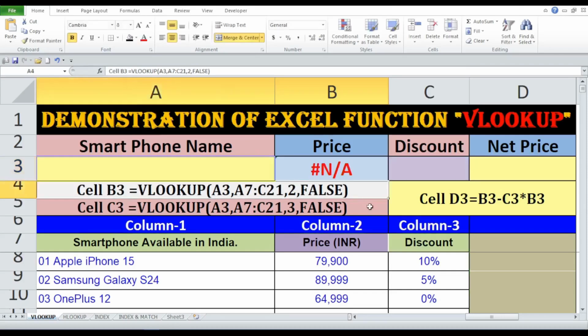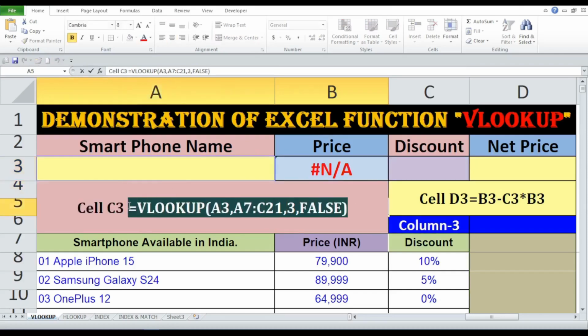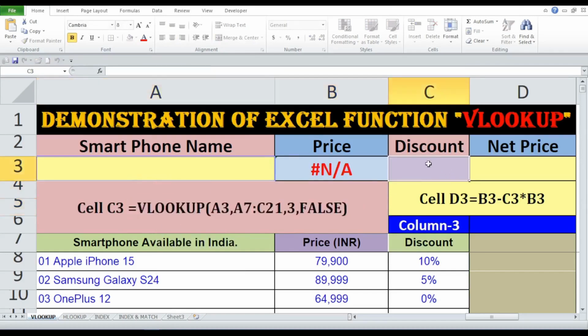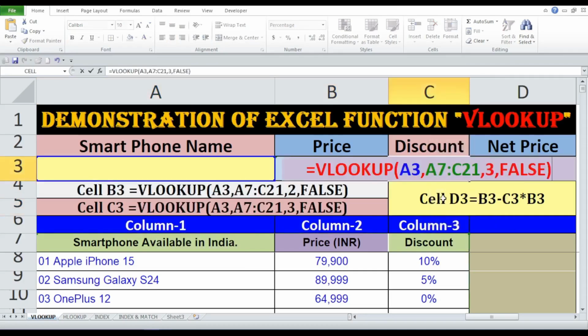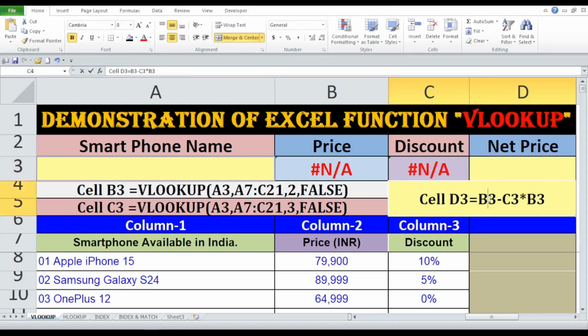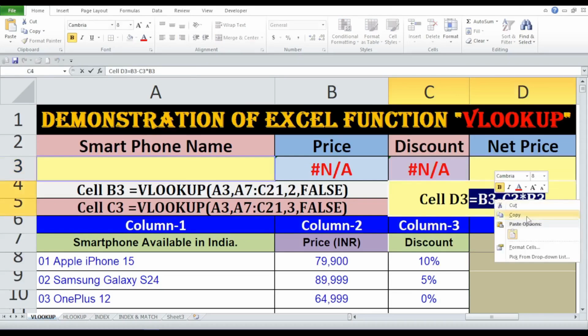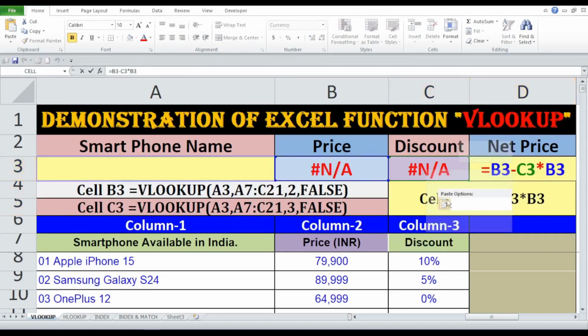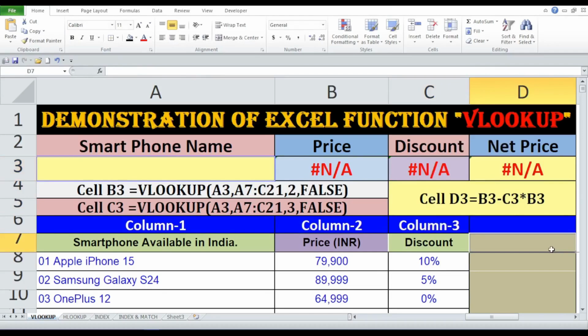In cell C3, which is the discount column, copy and paste the formula =VLOOKUP(A3,A7:C21,3,FALSE) from cell A5. The only difference here is the column index number, which is 3, for the discount. In cell D3, calculate the net price, the price after discount. Copy the formula =B3-C3*B3 from cell A6 and paste it into D3. Here, B3 represents the price, and C3 represents the discount percentage.